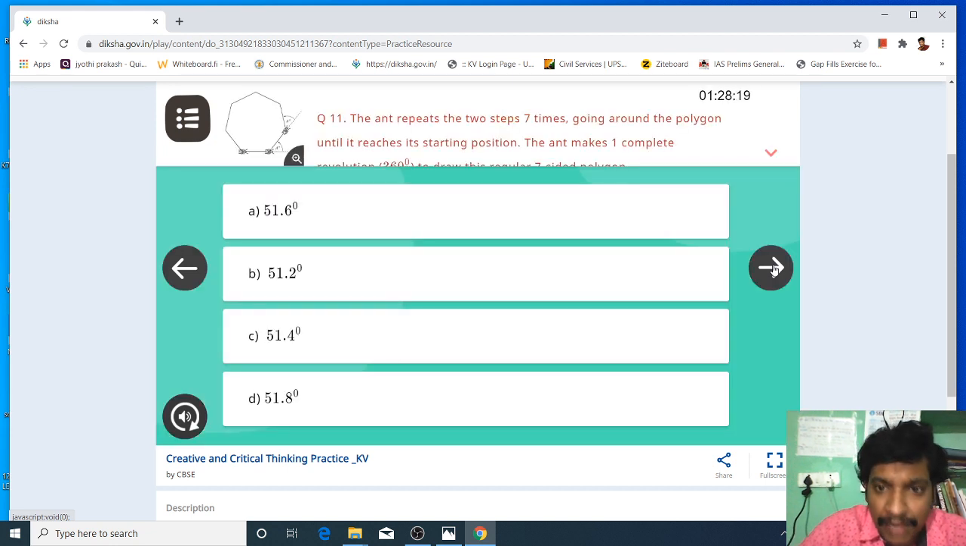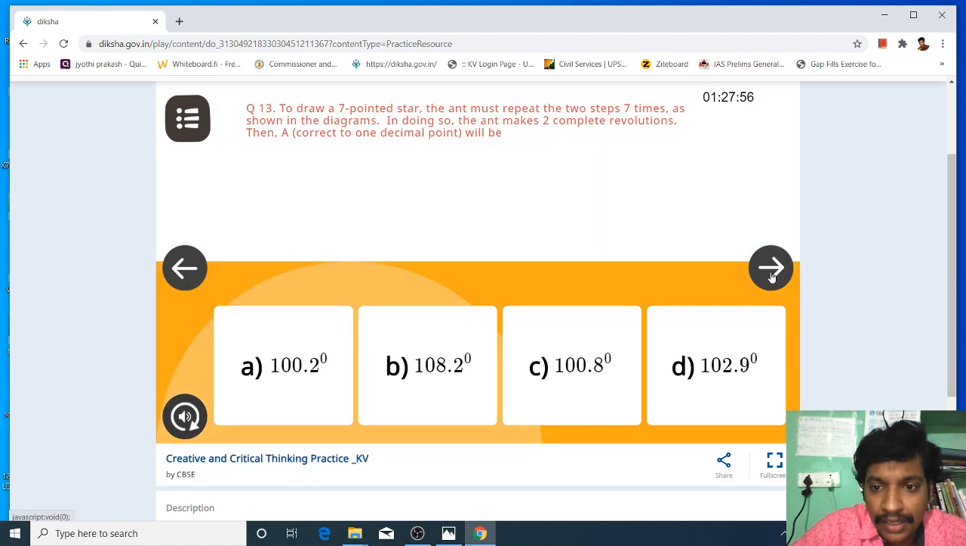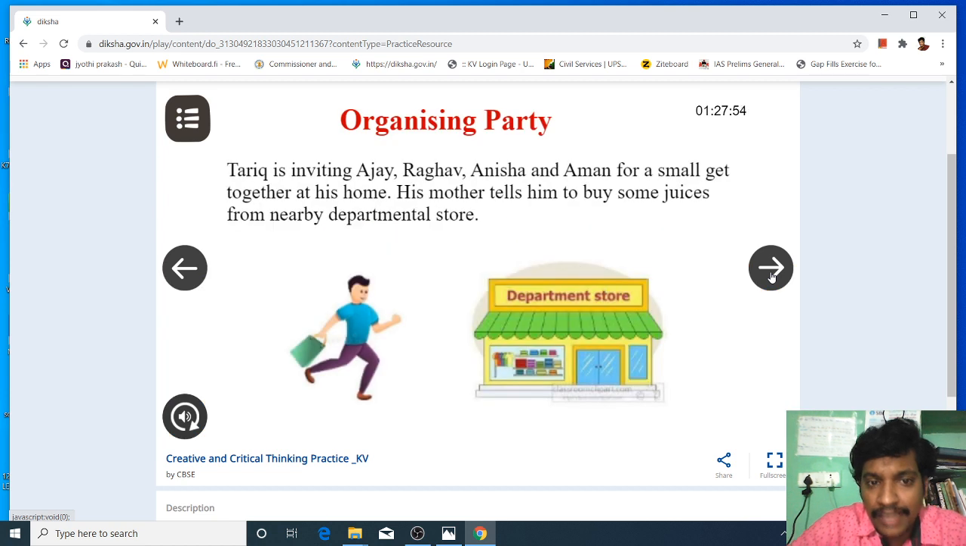But I'm requesting you, dear students, don't forget to send a screenshot of the first page. First page means where you have filled in your school UDISE code and your gender. You should take a screenshot of that slide and send it to your class teacher.